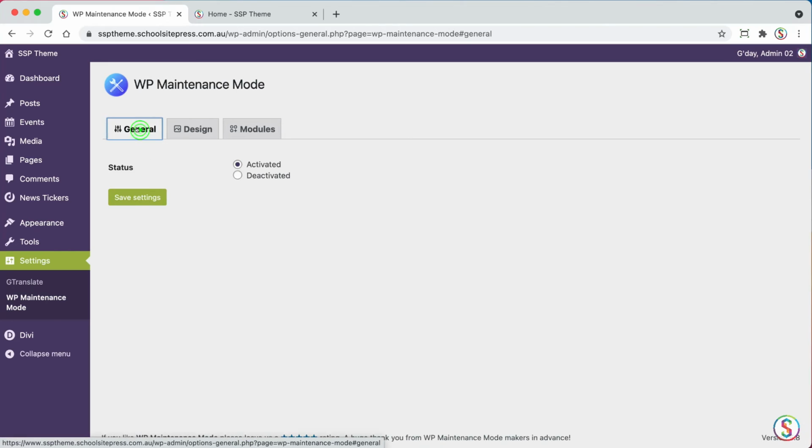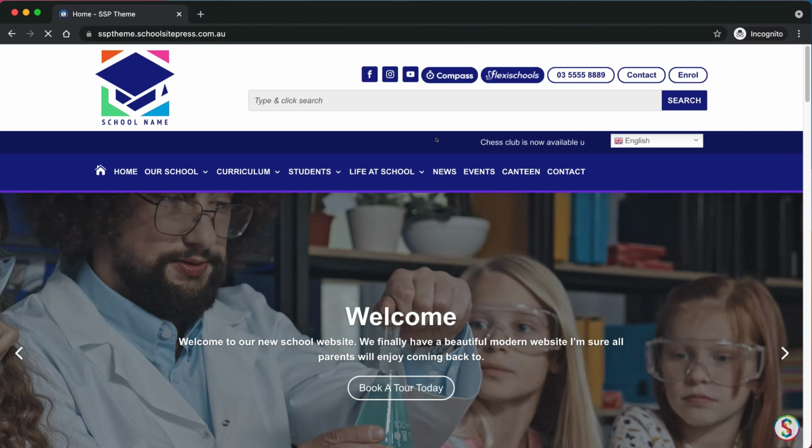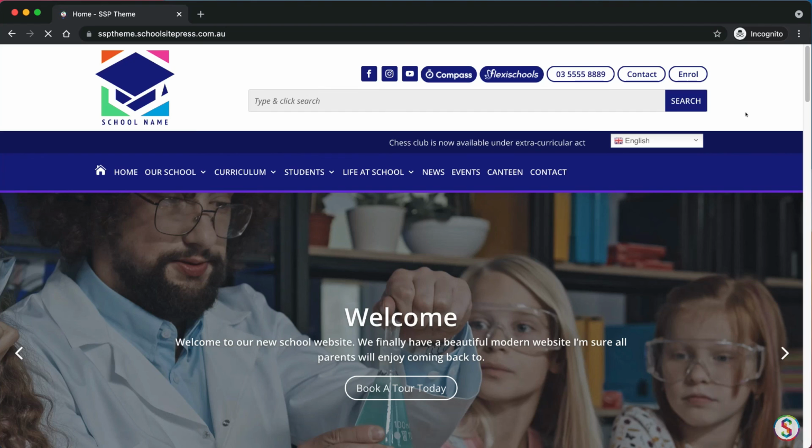Okay, so once you've finished with maintenance mode and you don't have anything else to do, and you've tested your site and made sure everything's okay, we can come back to the settings, WP maintenance mode, under the general tab, and then just click on deactivated and click on save settings, and that will make your website live again. There we go. The site is now live again, and as you would expect.